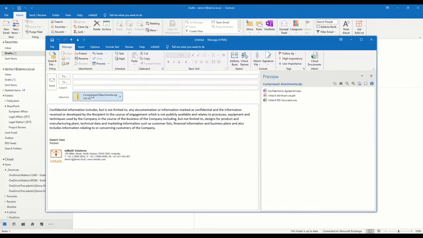This is a very brief overview of some of the inMailX Attachment Manager features and benefits.